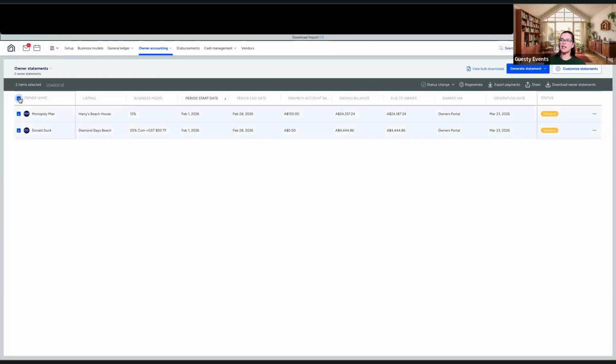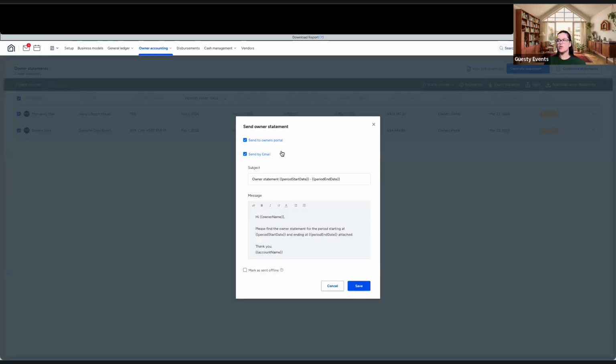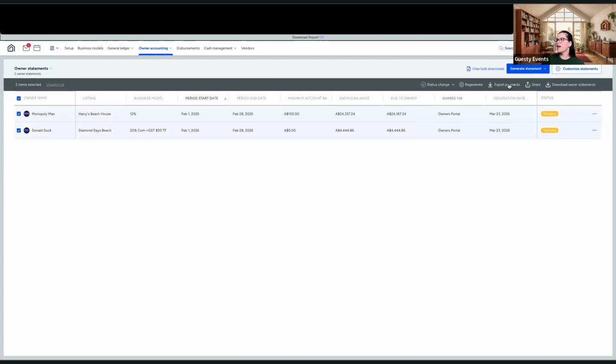So if I select both of these, I can share this to the owner's portal, so I can upload it directly there, or I can share it by email. Now, for your specific question, you can download them in bulk as well. So that is part of the end of month requirements for the reports. So you can download them all at once.